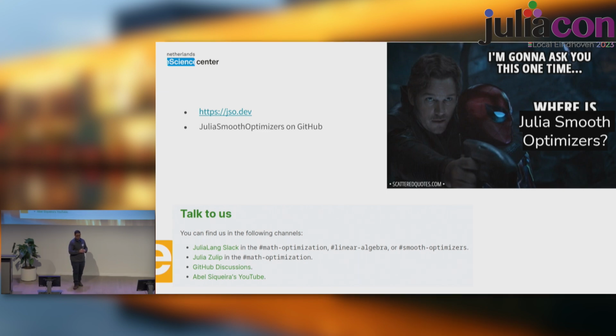Okay, so Julia Smooth Optimizers. First, where is Julia Smooth Optimizers? You can find information about us at jso.dev. I will be using JSO a lot for Julia Smooth Optimizers. Also, we are JuliaSmoothOptimizers on GitHub, and you can find us on common channels from Julia, the Slack, Zulip, and wherever else.